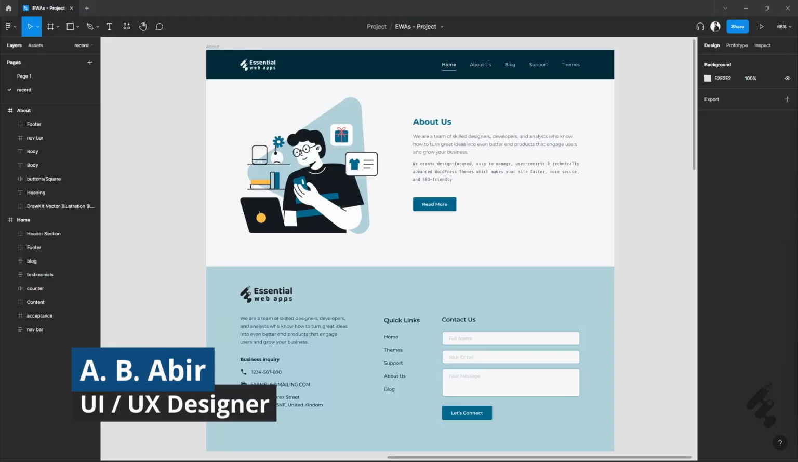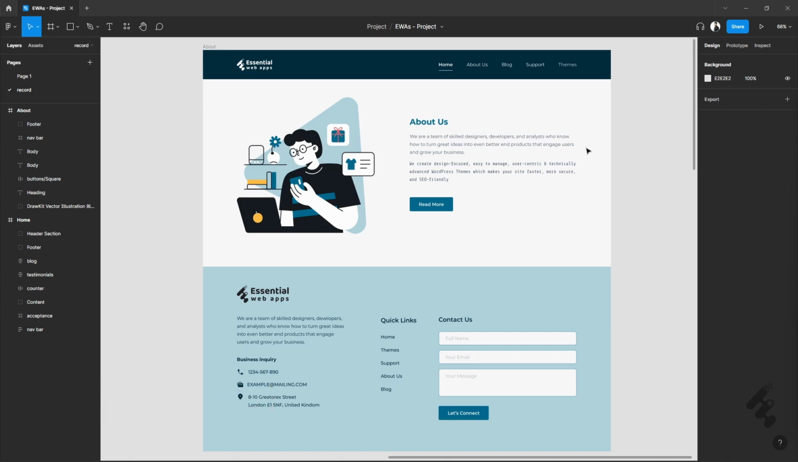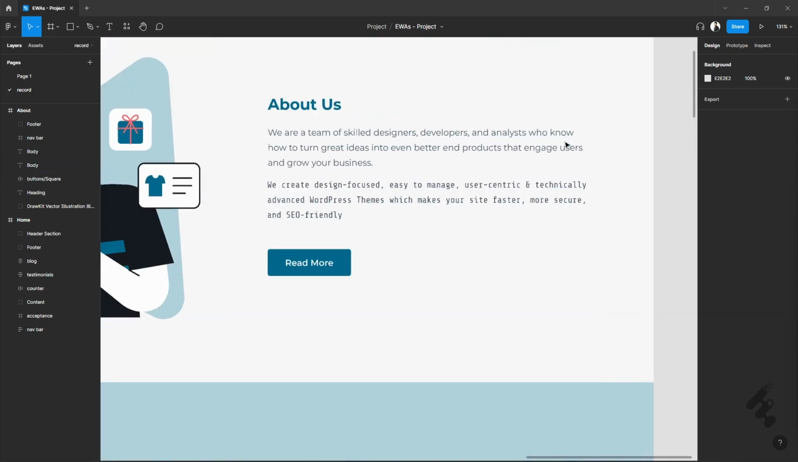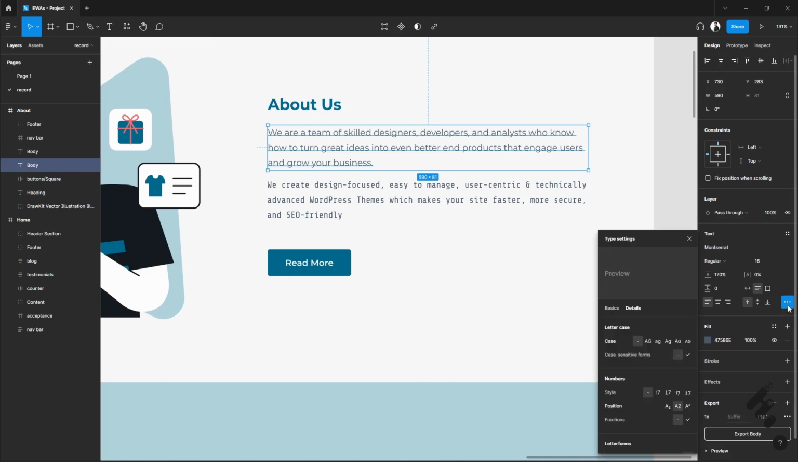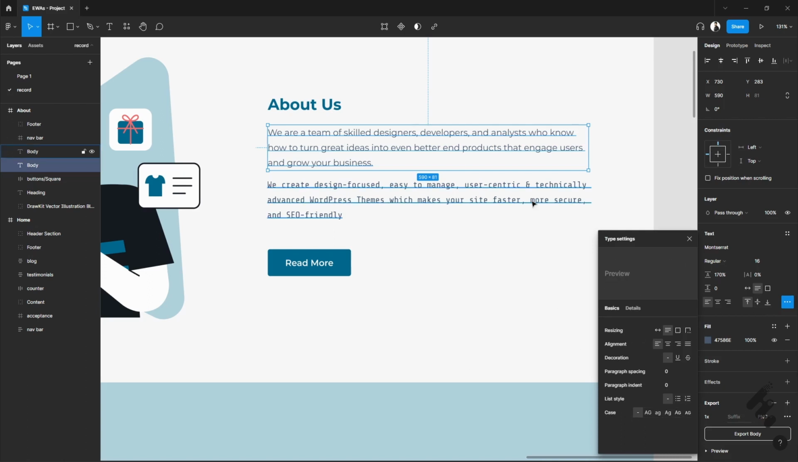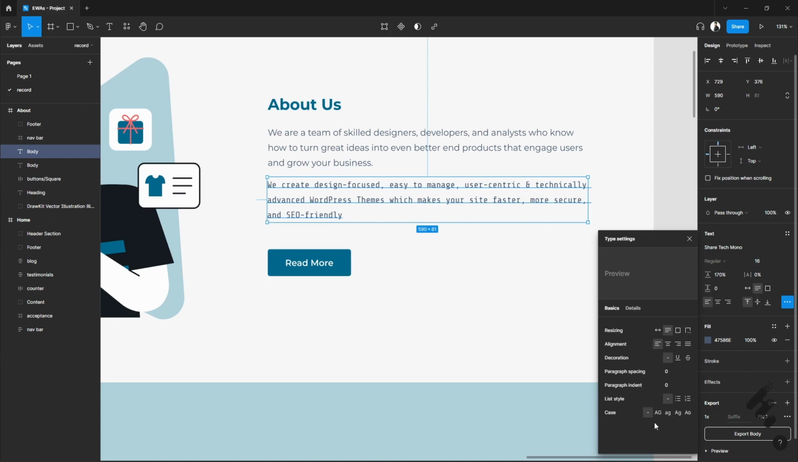Hi again. Fime explained all the text options and type settings very well, but I have to add one more thing. Type settings and options can vary from font to font. As you can see, in the Montserrat font, you will see a certain number of cases. But if you select something else, like Share Tech Mono, it will reduce.